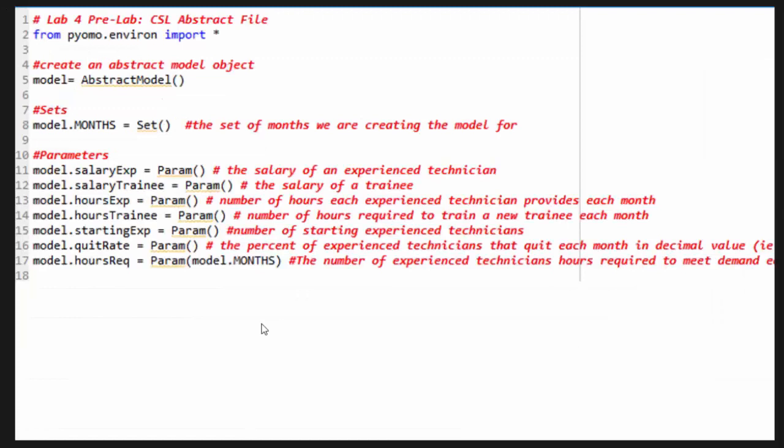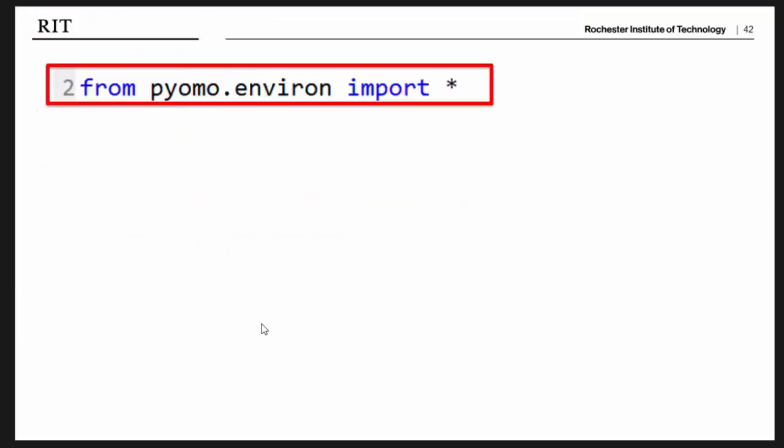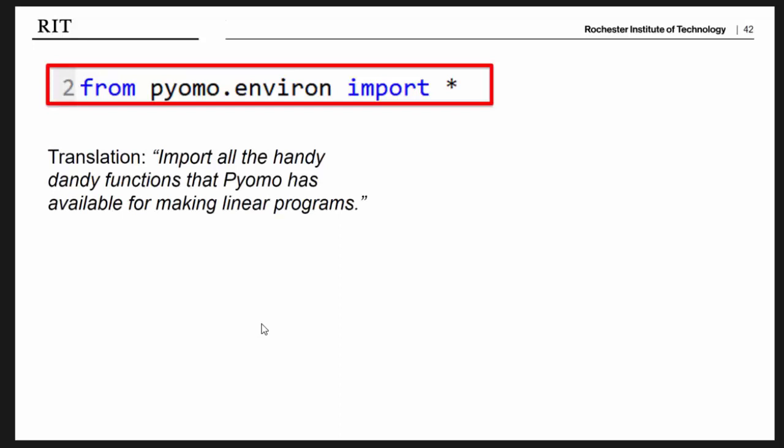So let's start off with the very first line. This from pyomo.environ import star. So here he is. He should look familiar to you. We start off every single one of our Pyomo models this way, whether it's concrete or abstract. And the translation of this line is basically saying, hey, Pyomo's already created a bunch of really useful functions for writing linear programs. Let's import them so we can use them.